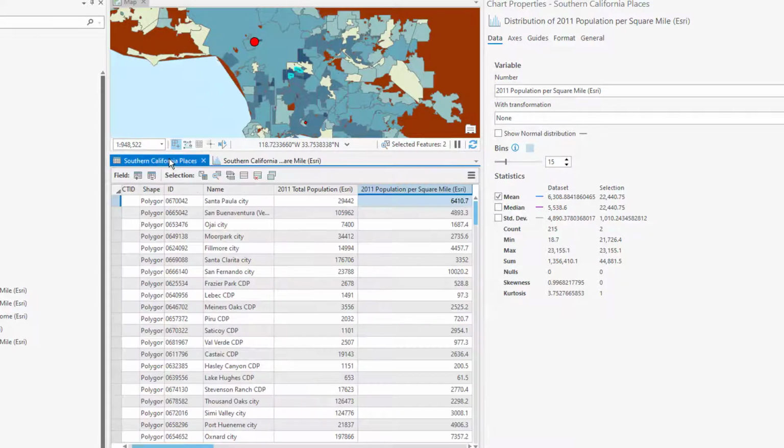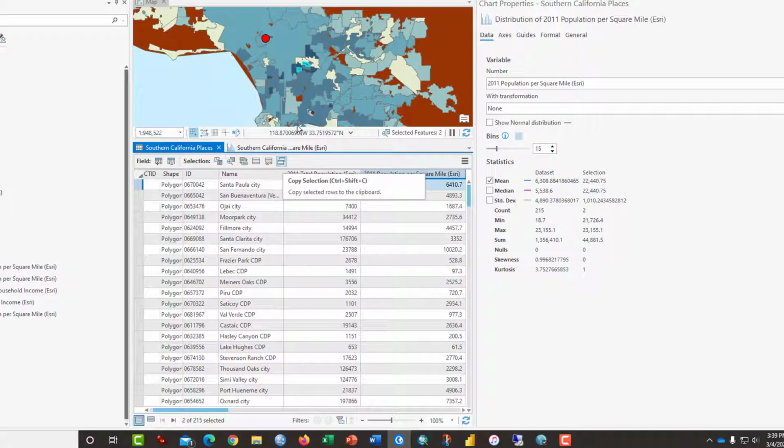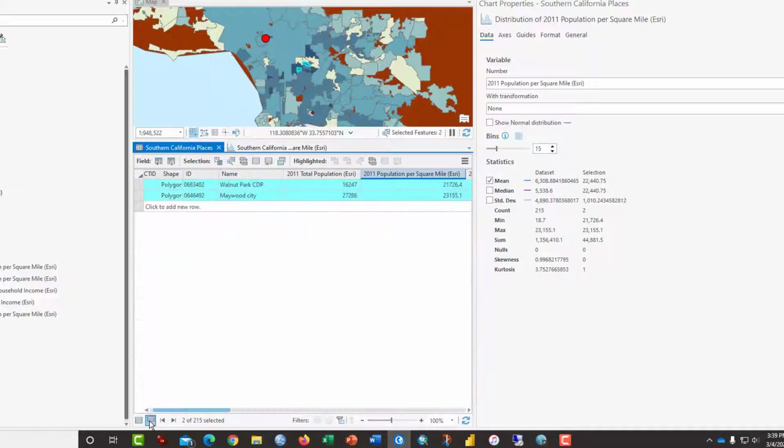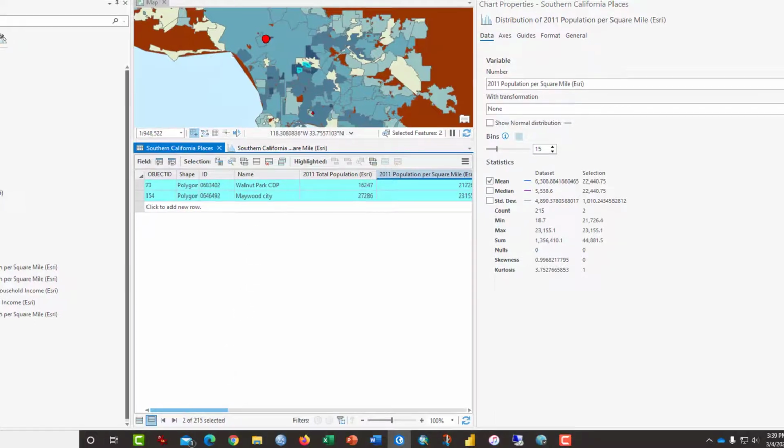If we return here to the Southern California Places attribute table, and now that we have selected just these two most densely populated cities, we select here in this lower left-hand corner, Show Selected Records. It will turn off all of the other places, and then we can see that these two most dense places are Walnut and Maywood City. So stop and answer a question now.